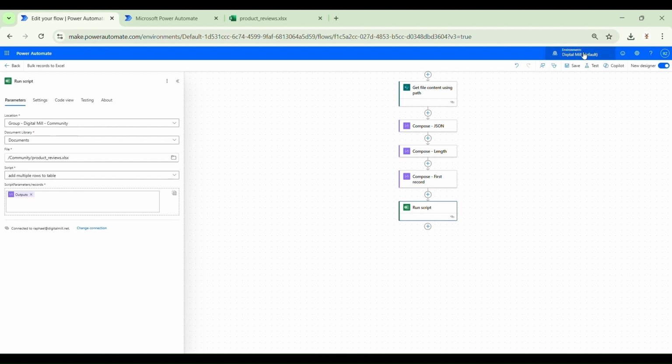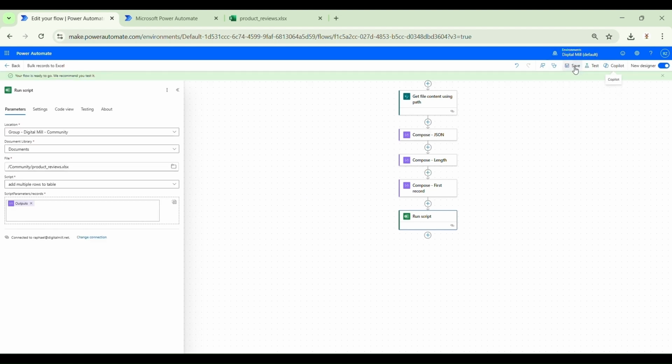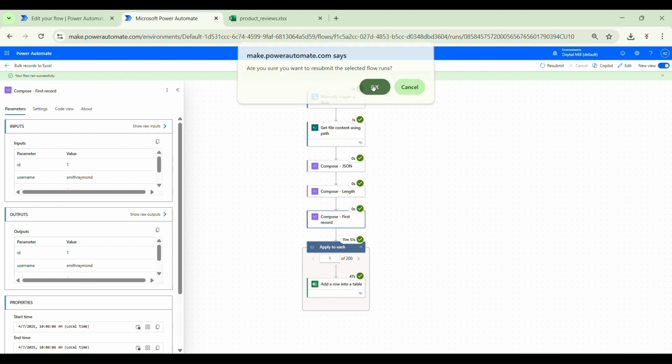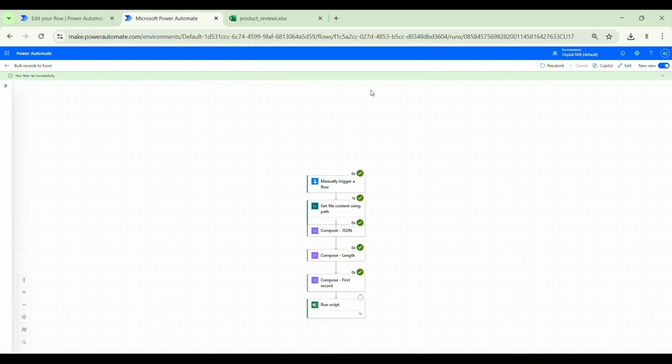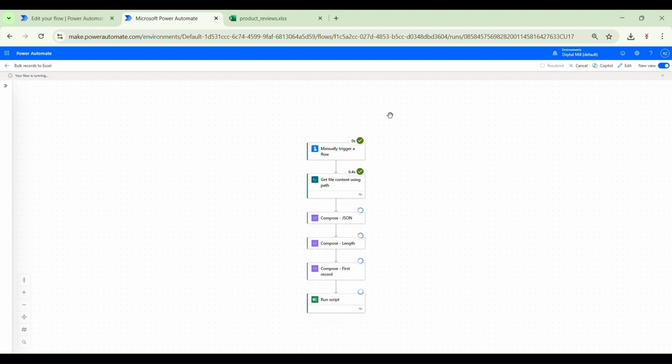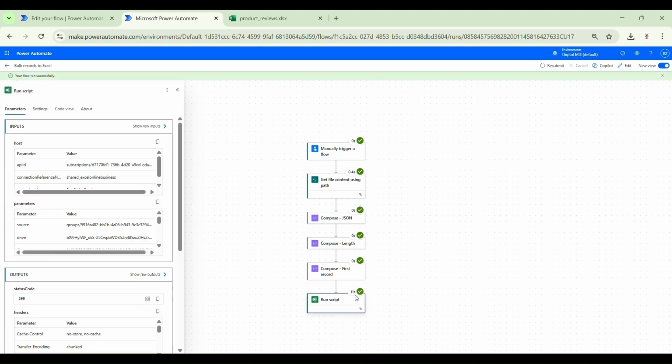So that's fine. I can now save my flow. I will then come back to the flow run page and I will resubmit this flow. So the flow is already running here. Let's see how many seconds it will take to run this whole script, including 5,000 records into this table. And as you can see here, it took only 11 seconds.